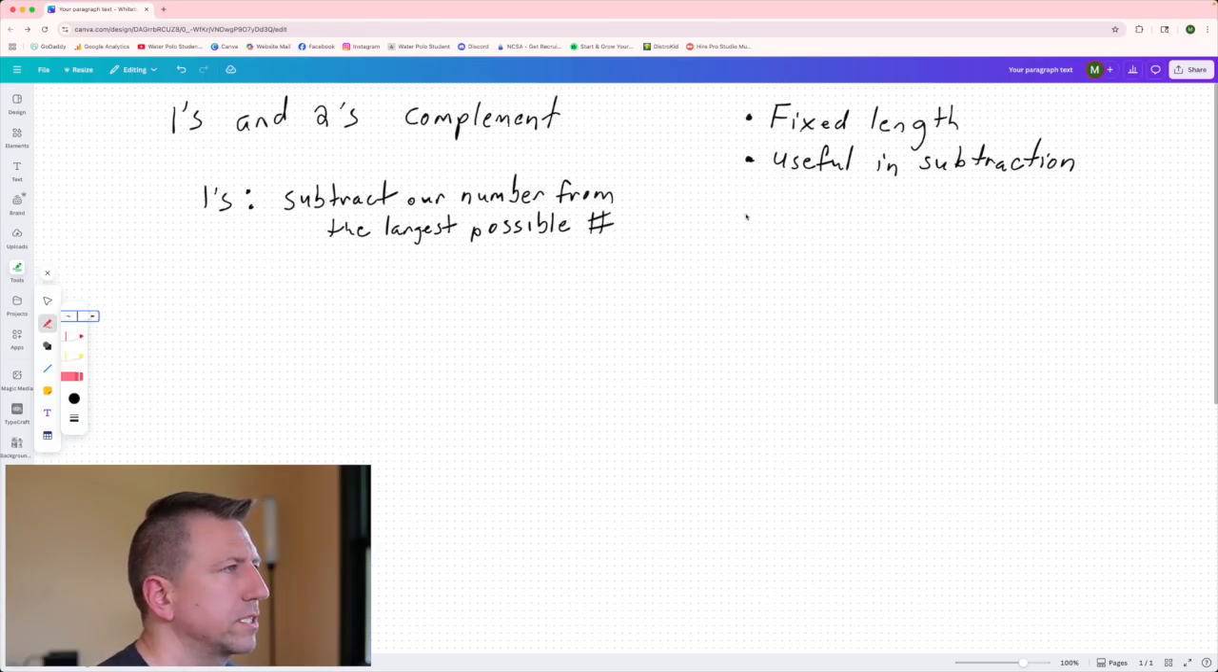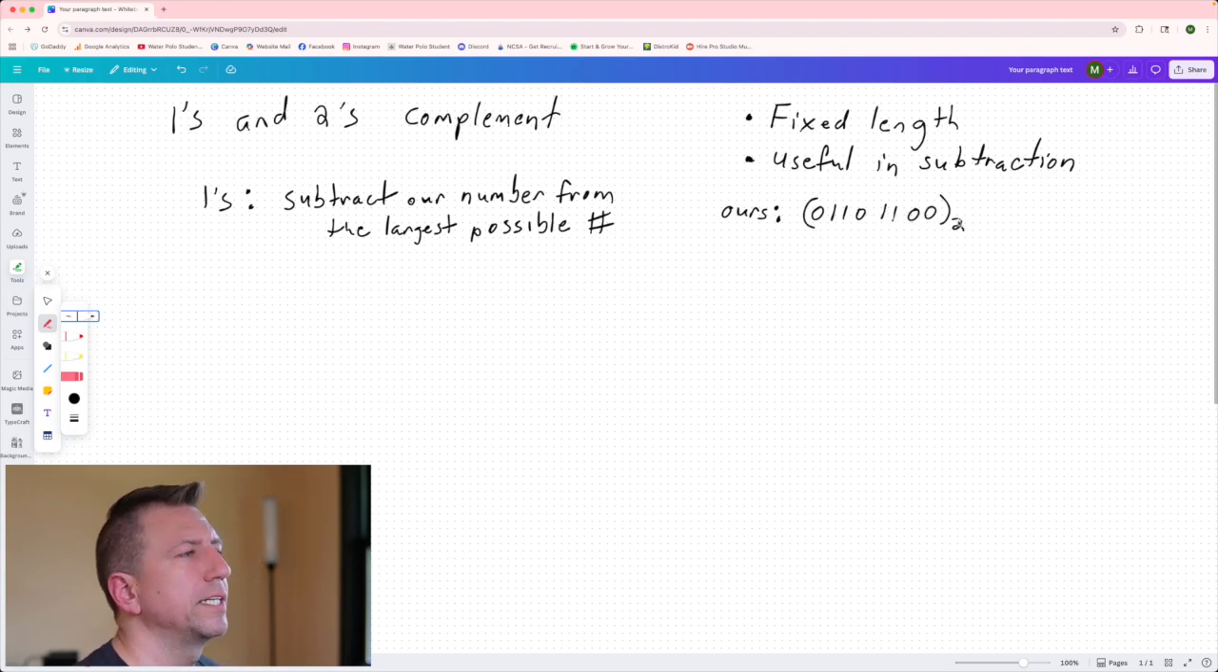Okay, so let's create our number. I'm just going to make this up. So we're going to go 0, 1, 1, 0, 1, 1, 0, 0, and this is our base 2 number. Okay, so that's our binary number. We just created that.